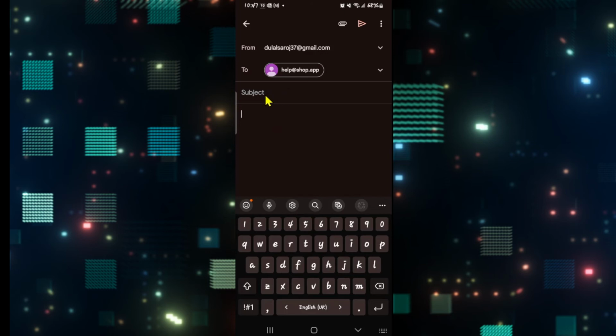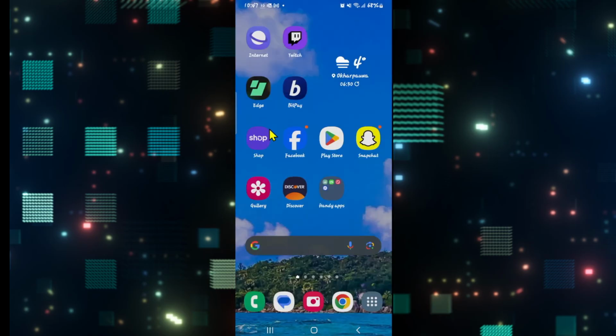Now, within the subject, you can just type in that you wish to change your delivery address, and in the main body you can type in that you cannot find the option to do so anywhere. Now, after sending your email, you will simply need to wait for a response from the support team, and once you receive the response, you can follow the instructions within this email to change your delivery address.